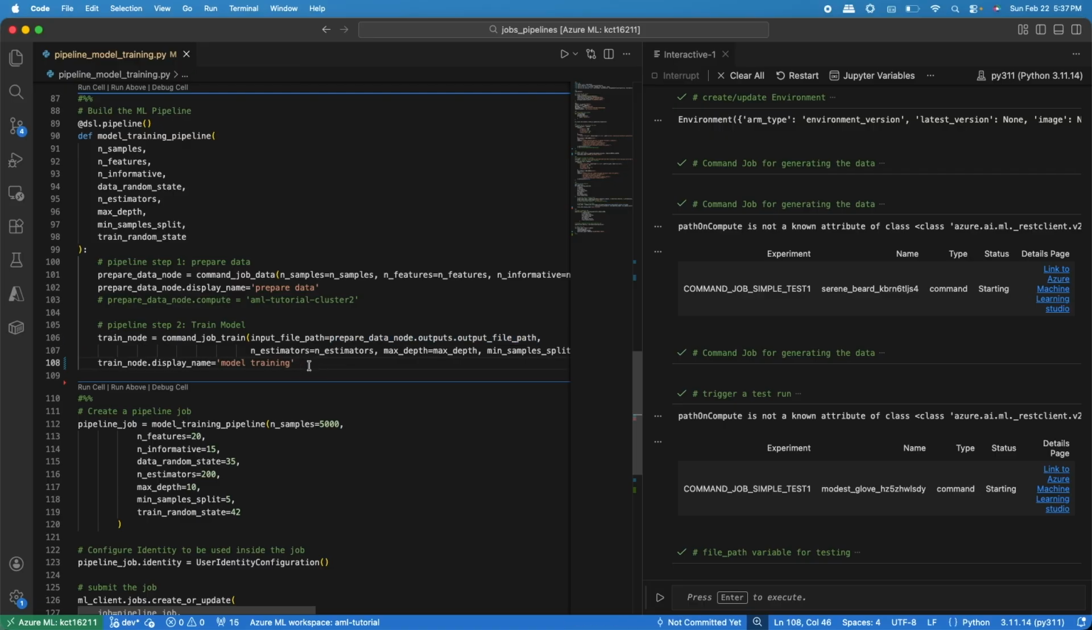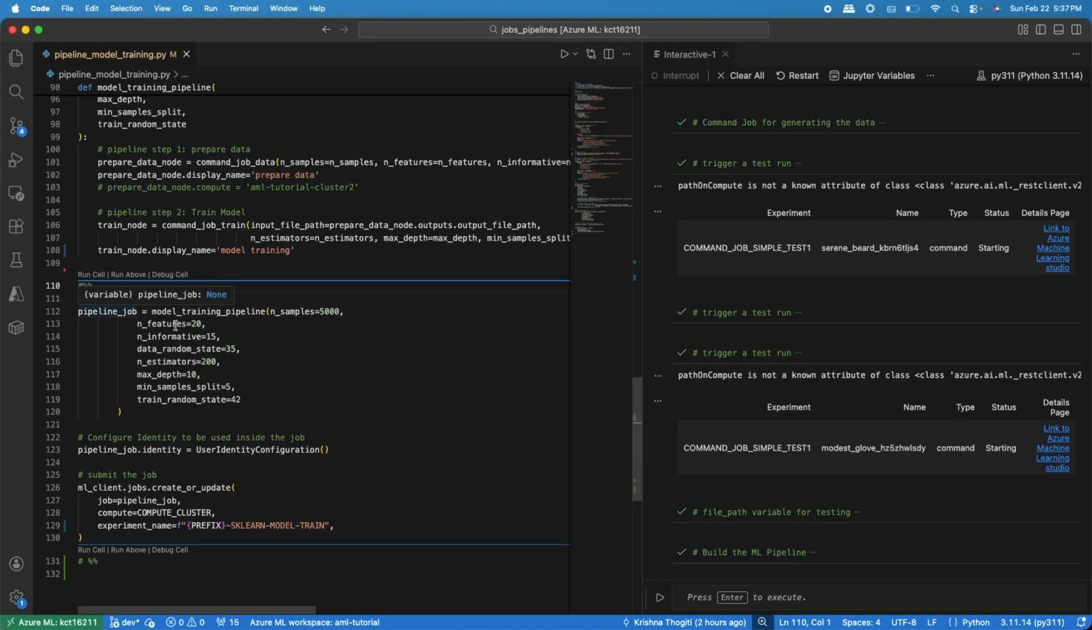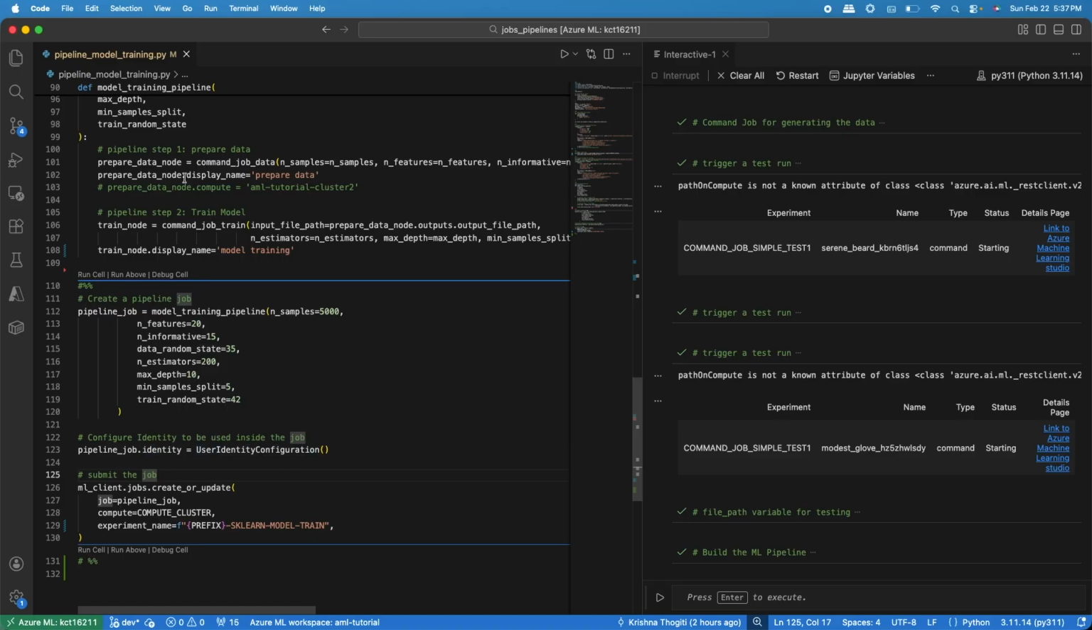Okay, so let me just run this. And then I'm going to create the pipeline job by passing the required values to this particular pipeline job. And then here I'm going to specify the identity that I want to use. I'm going to use the user identity configuration, because one of the steps, the prepare data node, requires an identity to connect to the key vault. Since I'm going to run this with my credentials, I'm using the user identity configuration.